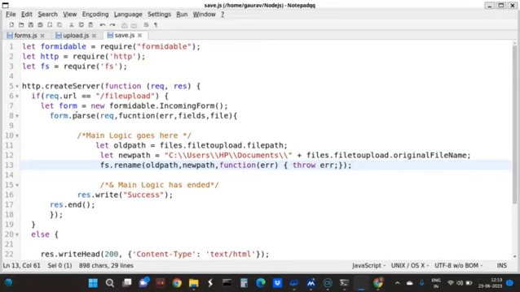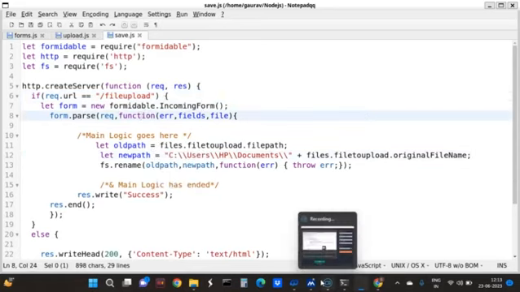So let us see now the form.parse function. The form.parse function takes two arguments: one is the request object, for the request.url, and the other is new formidable.IncomingForm, the constructor of the formidable IncomingForm class. So this is all about the file system handling.